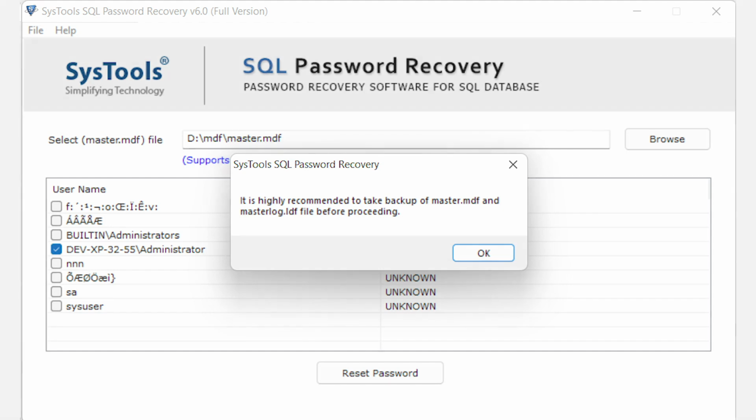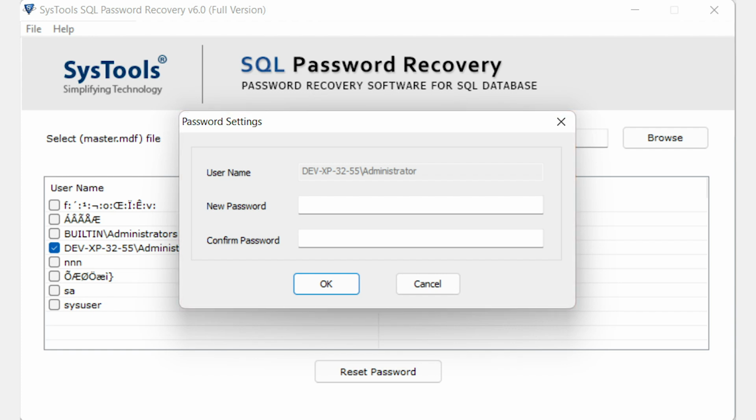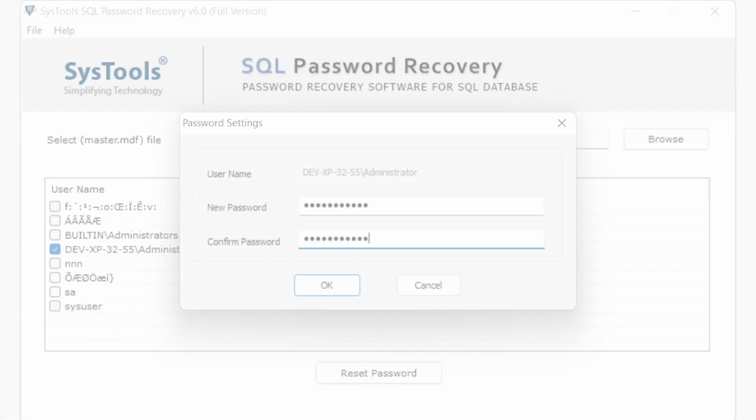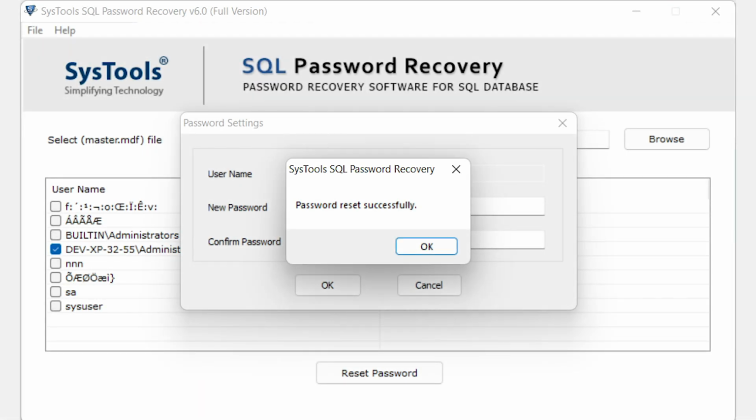Click on OK button. Password settings screen will appear on your screen, which allows you to set new password. Enter new password and confirm it. Click on OK. Your password has been reset successfully. And that's it.